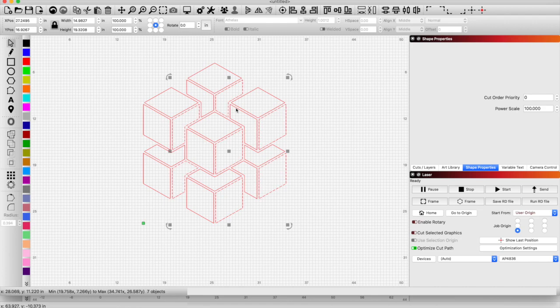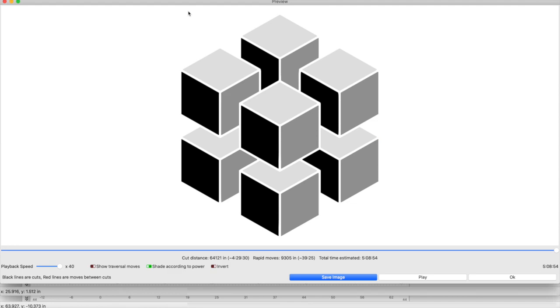All right, so we have all of the front right facing ones selected, and power scale's 100. Well, let's make it 40. Enter. Now let's see what this gives us. All right, so now when it goes to engrave, even though we don't have three different layers, we do have three different power levels.